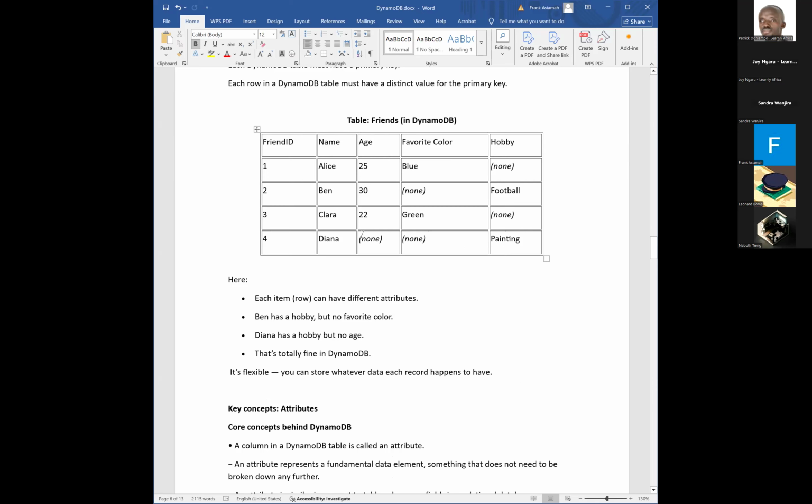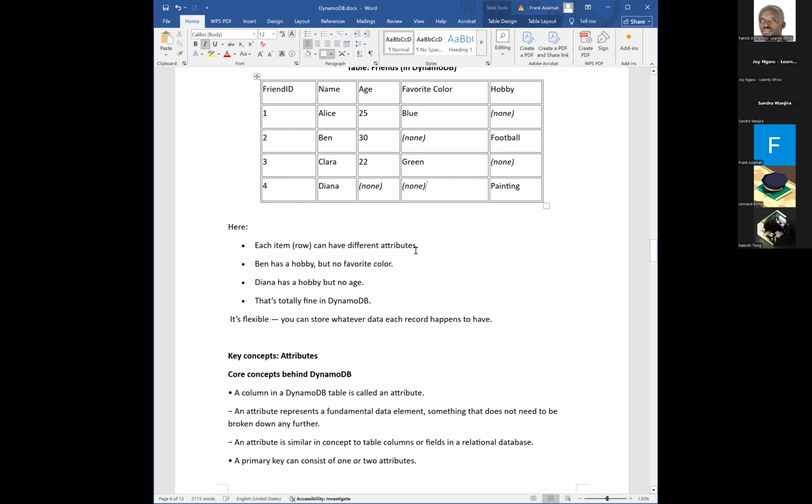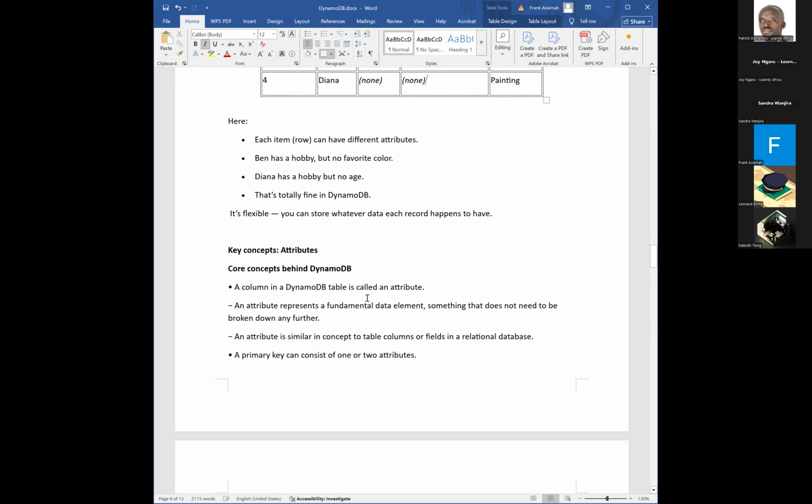You see that Dana has nothing here. And then favorite color: Alice has blue, Ben has none, Clara has green. There's none here, which is also fine with NoSQL or non-relational databases. We have hobby and all that. So here, each item can have different attributes. Ben has a hobby, but no favorite color. Diana has a hobby, but no age. And that's totally fine in DynamoDB. It's flexible. You can store whatever data each record happens to have.